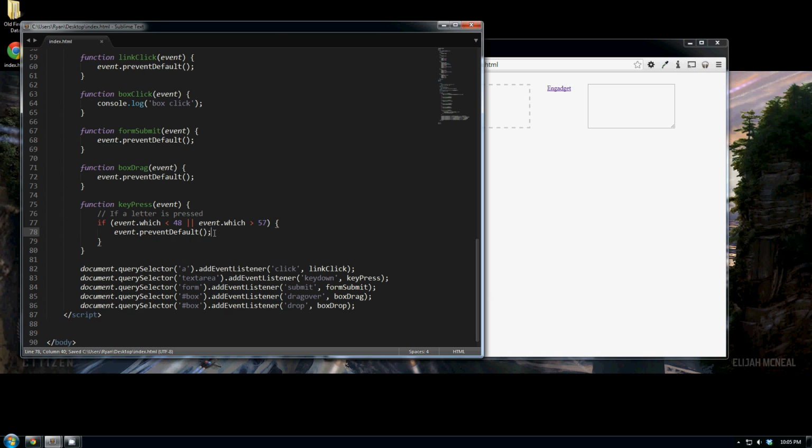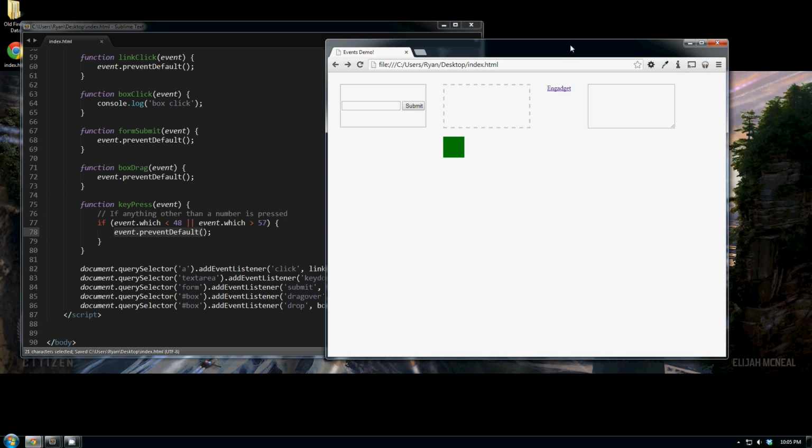What this will essentially do is, if anything other than a number is pressed, it basically will not let me do anything. So if I refresh the page, I can come in here and type numbers just fine, but if I try to do anything else, I can't hit space, I can't hit enter, I can't even hit backspace or delete. I can only type numbers. So you can do that to prevent people from typing in things that you don't want to be in your text area or input or any other area that takes text or key press events.